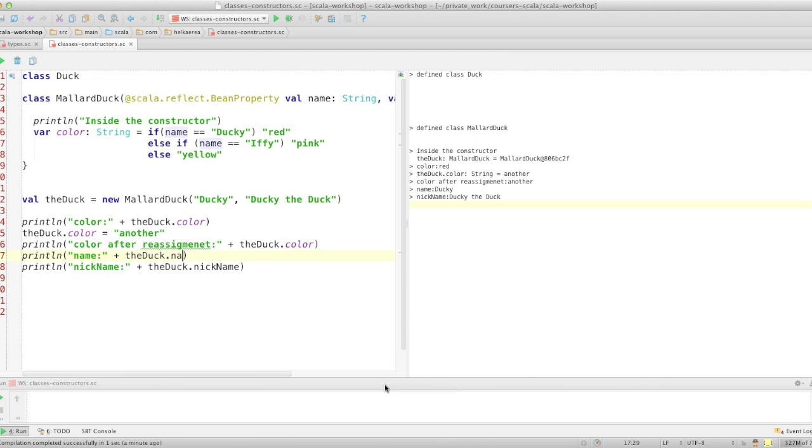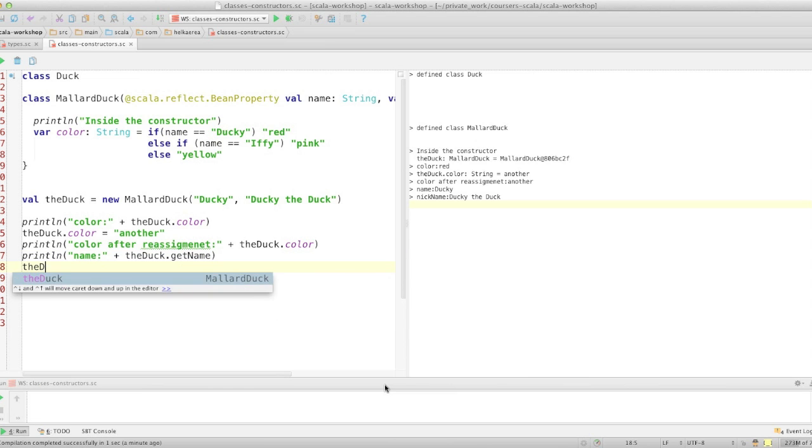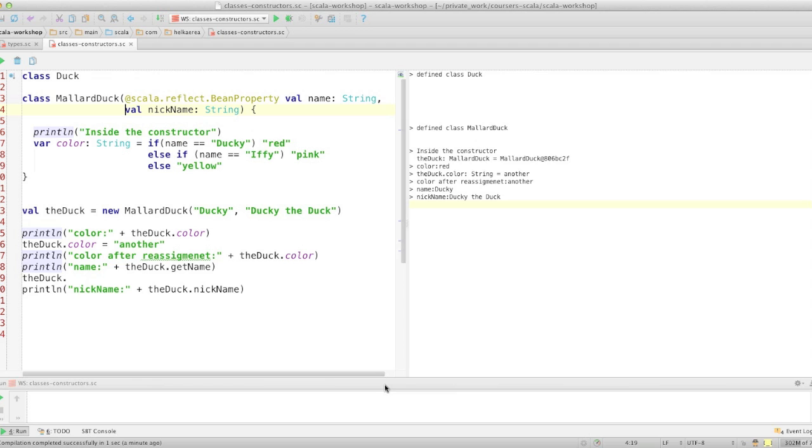Now you can see that I only have a getName, I don't have a setter. And you might wonder, why is that? Well, the name is a val, so I cannot reassign it. Why would I need a setter to reassign it? But you can, let's say, change that one, and you can say, oh, actually this is a var. I can always change my nickname, because you know the duck can grow and become somebody else.